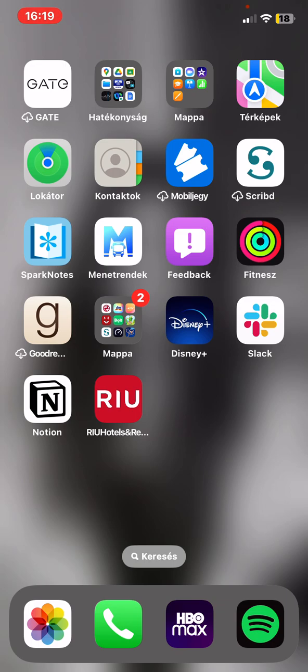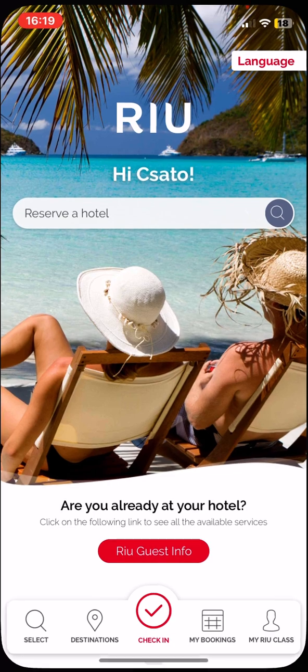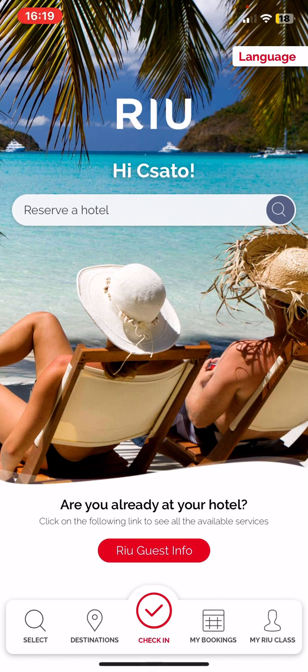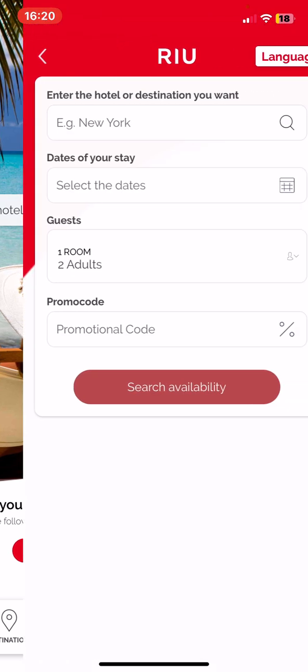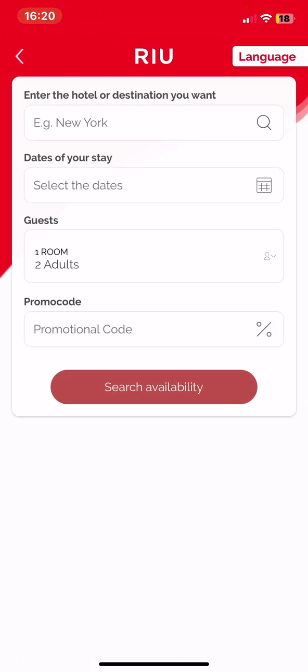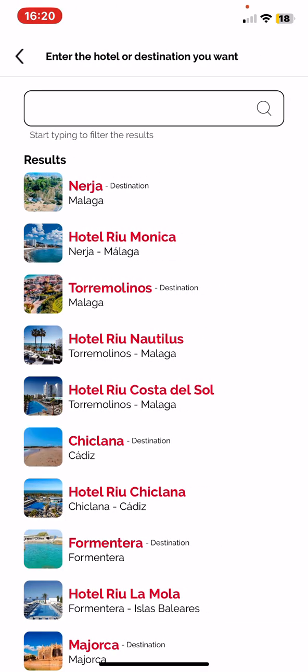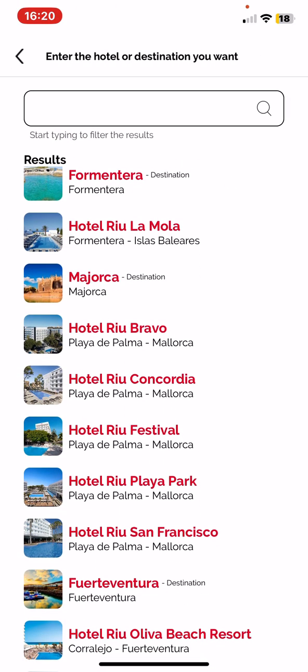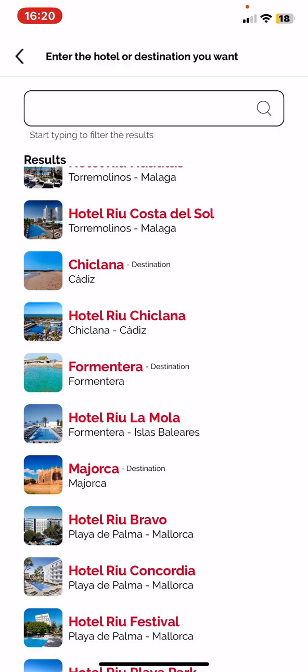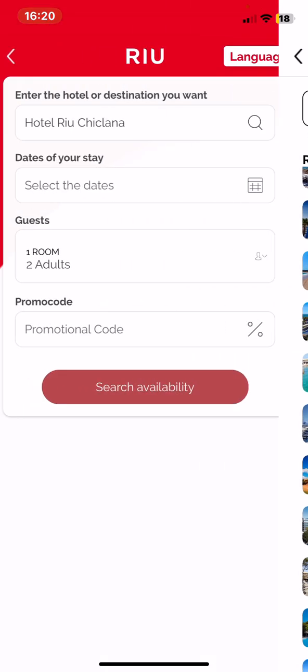First of all, open the application on your phone. And then click on the select button at the bottom of the page on the left. So first enter the hotel or destination that you want to search for. And here are some recommended ones as well. So you can just click on them.